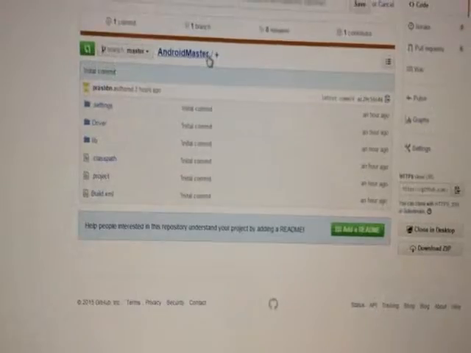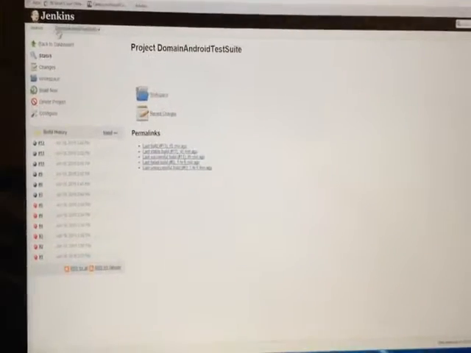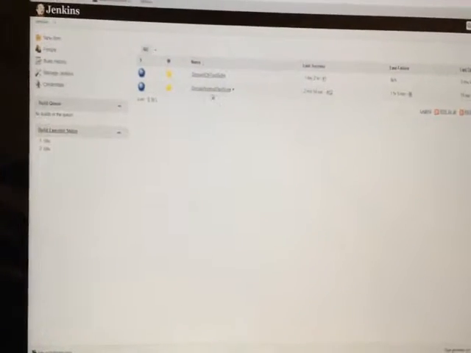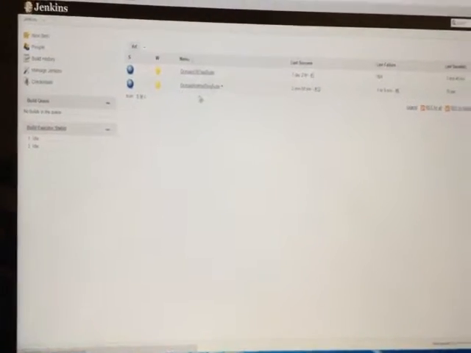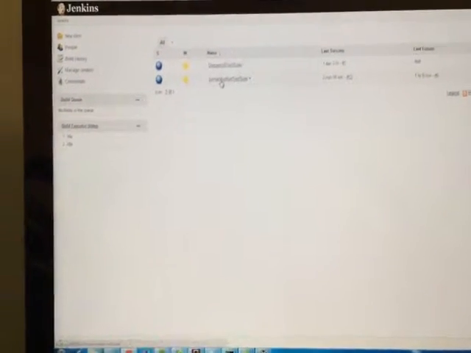So if you look at the Android master, this is where all my Git is. It's a public repository, anybody can access it, and this is my Jenkins console. In the Jenkins console, I have two jobs, one for the Android test suite and the other for the iOS test suite. I did not get time to complete the iOS test suite, but I've completed the Android part.